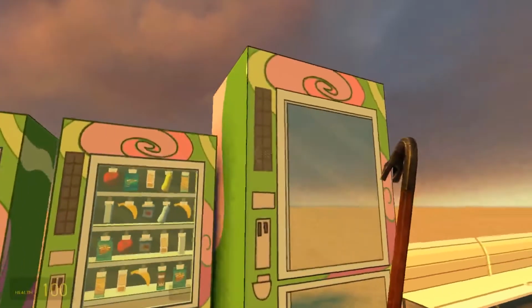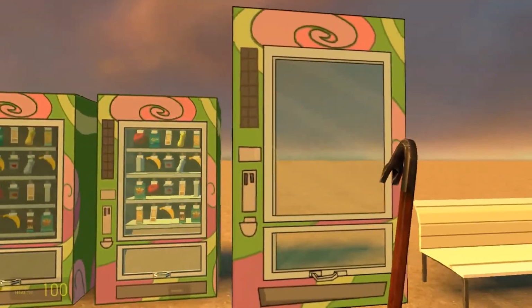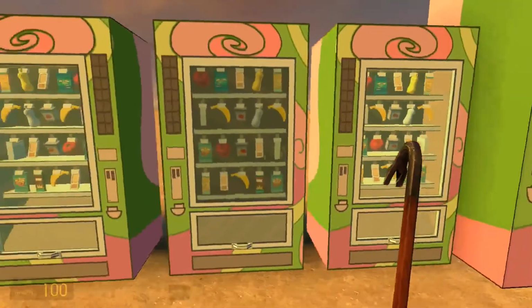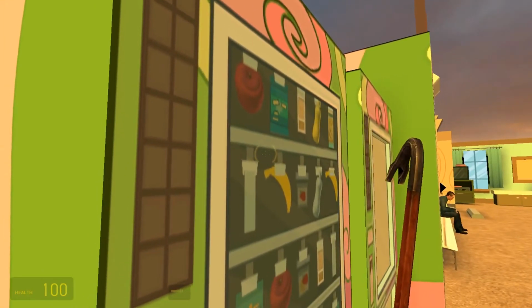Now this is the original scale for the vending machines, and this is a texture and not a model. As you can see, I greatly overestimated how big it would be. It's not that big. But here you see a low poly variant where it's all just a flat texture.